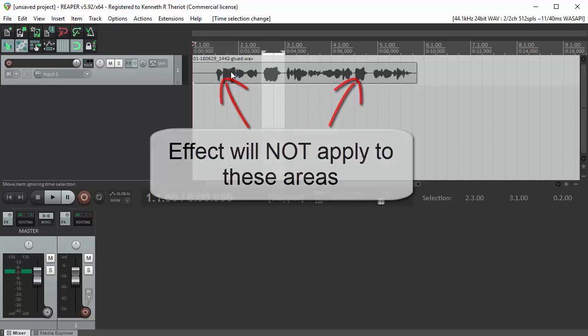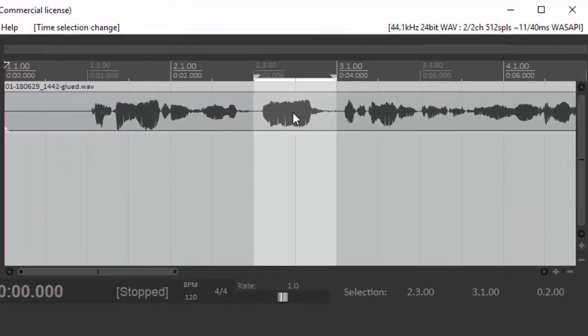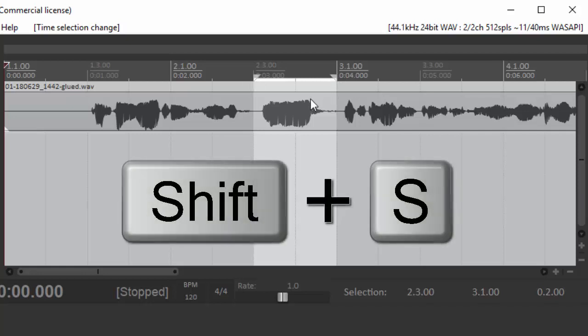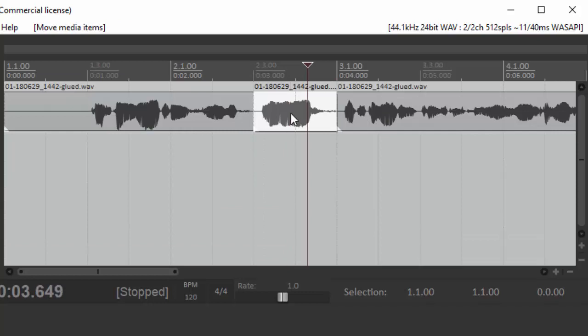So the first thing that we're going to need to do is to separate this from the rest of the track by splitting it. So you can highlight the section that you want to apply effects to and hit Shift S on your keyboard. You can see now that that creates a separate audio item.